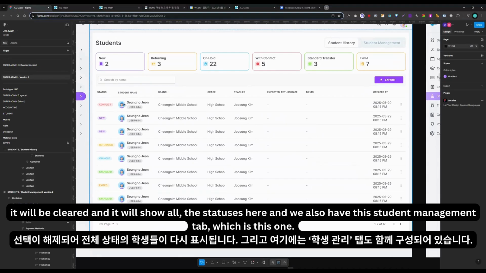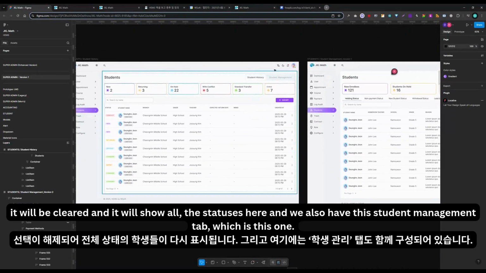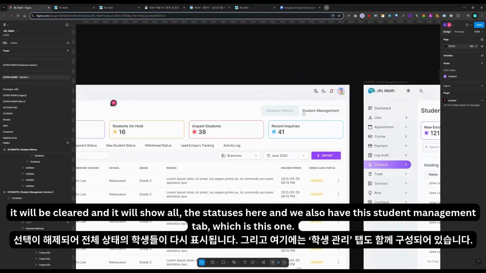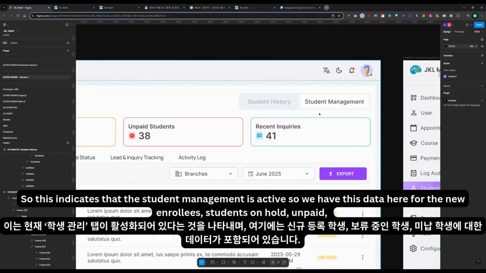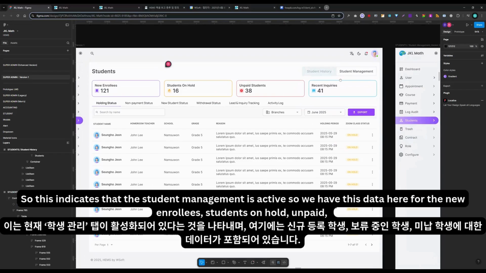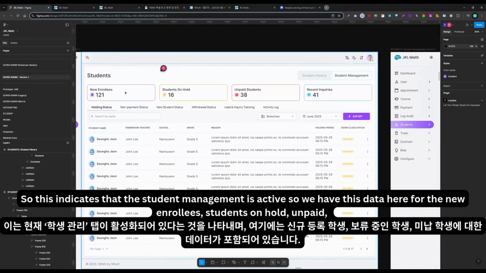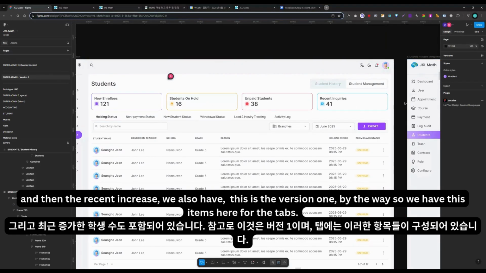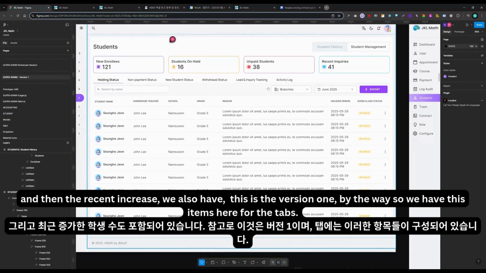the statuses here. And we also have this student management tab, which is this one. So this indicates that the student management is active. So we have this data here for the new enrollees, students on hold, unpaid, and then the recent increase. We also have, this is version 1, by the way.